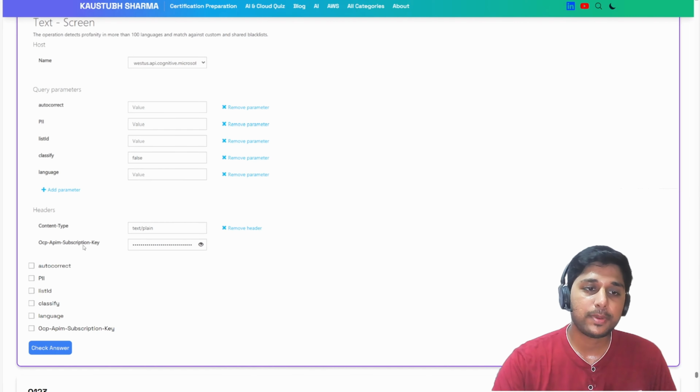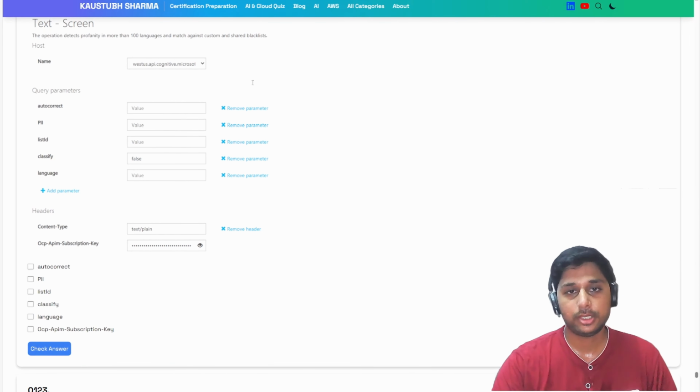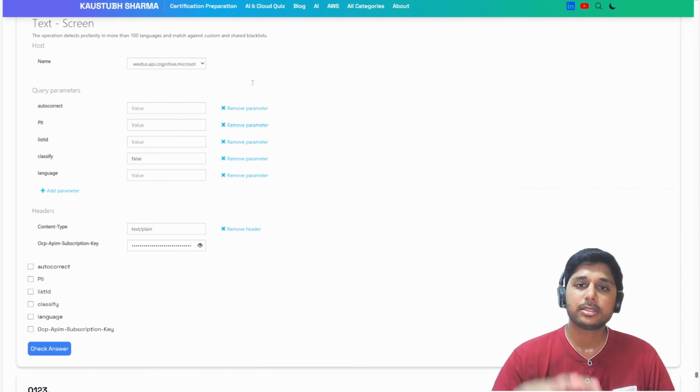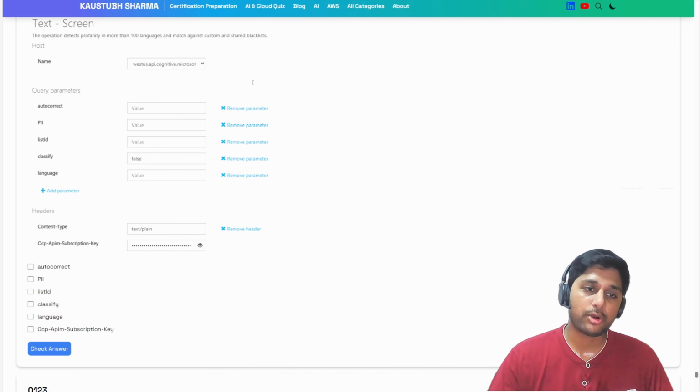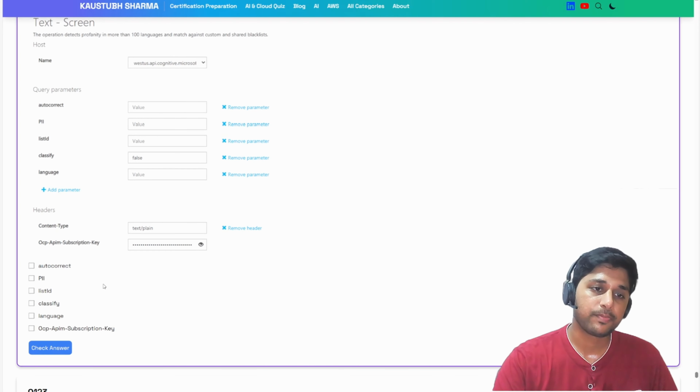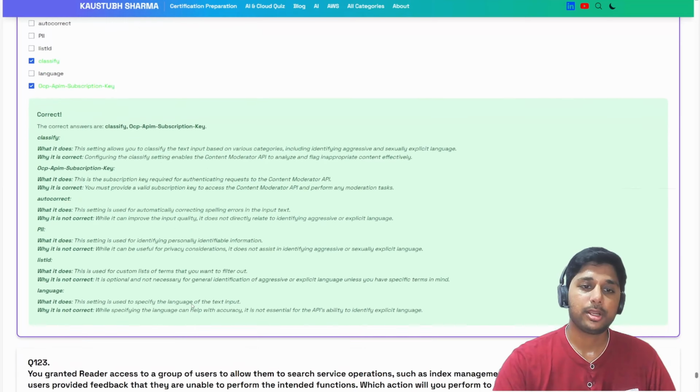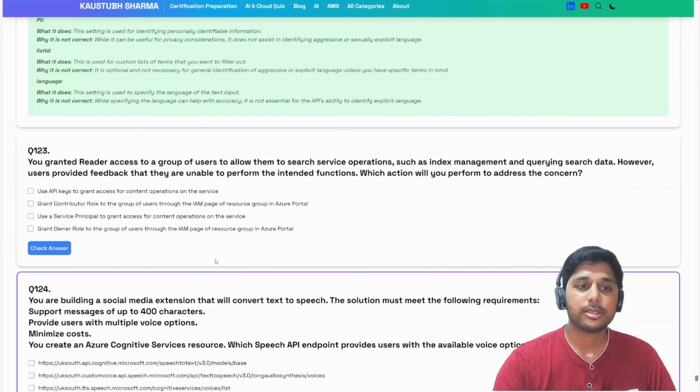And next is the Ocp-Apim-Subscription-Key. Yes, this is required, as it is the subscription key we use to authenticate requests to our Content Moderator API. It is really necessary to perform any moderation task through content moderation. So my answer is going to be classify and the Ocp-Apim-Subscription-Key. So yes, absolutely correct. Let's move on to the next question.